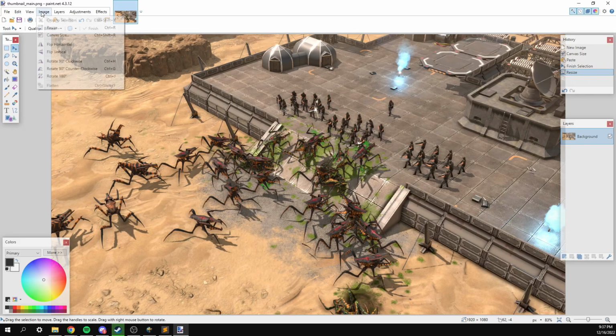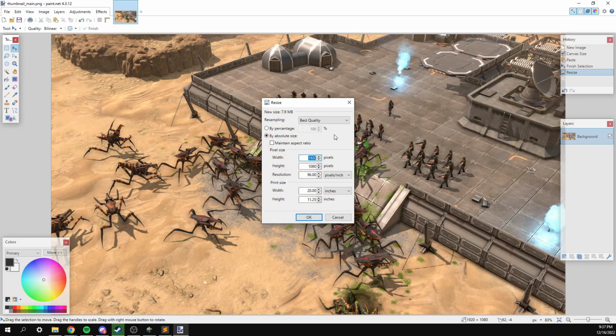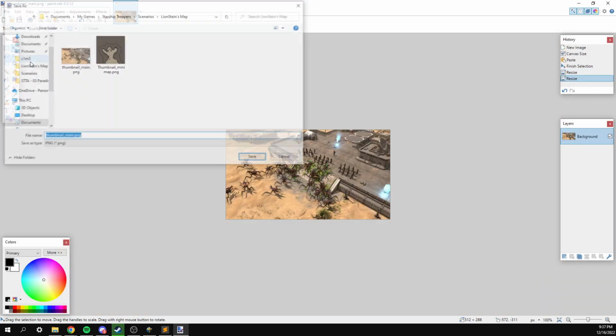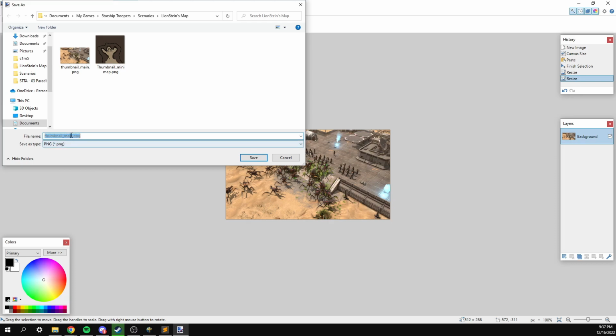And then what I'm going to do is resize this image to be a width of 512. And I'm going to maintain aspect ratio there. So 512 by 288. And then I'm going to save this as thumbnail small.